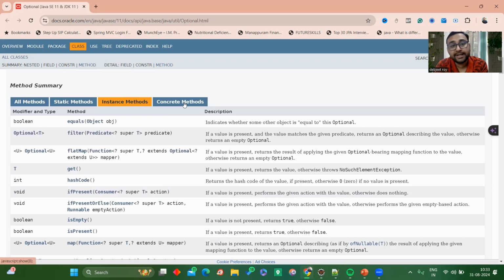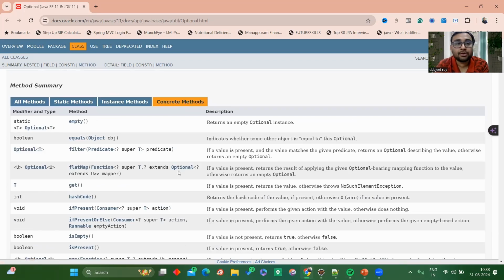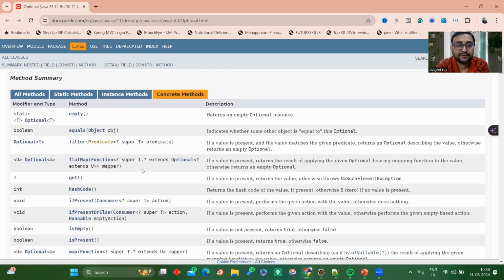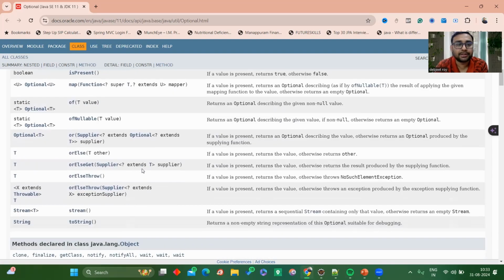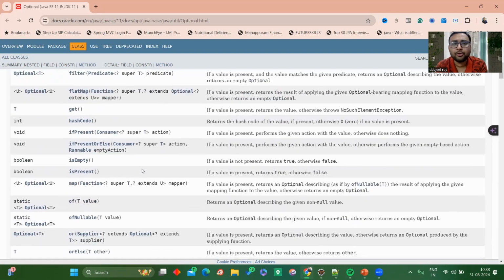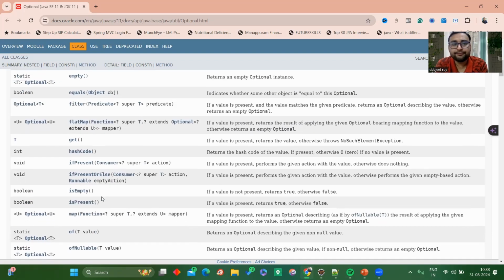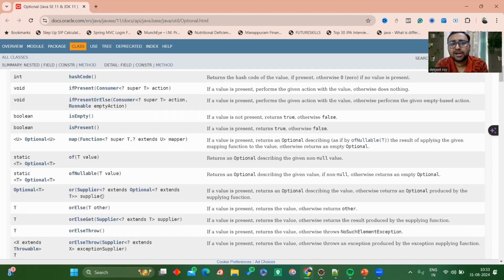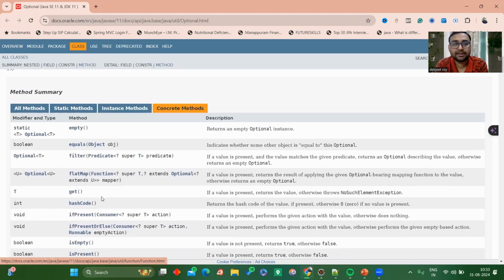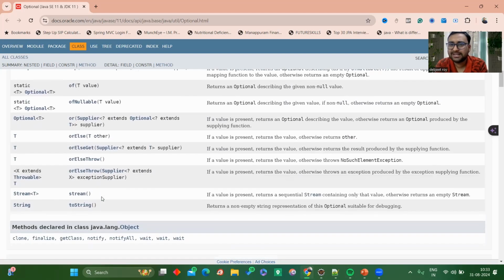And then there are the concrete methods. What all concrete methods are present? empty, equals, filter, flatMap, all are the same. I hope you got clarity on which inbuilt methods are important from an interview perspective and what all things you need to know. Mostly these are all important. There are not that many methods that you can't remember. If you go through these methods, they are very easy to understand.